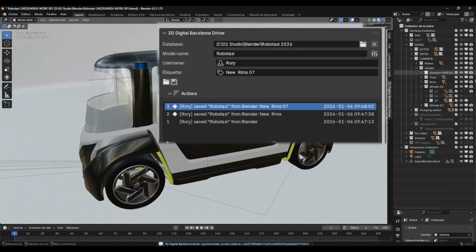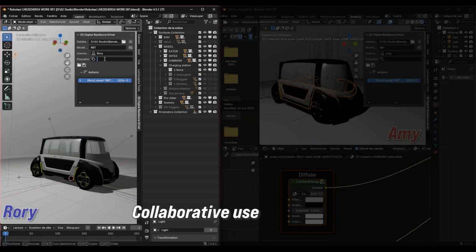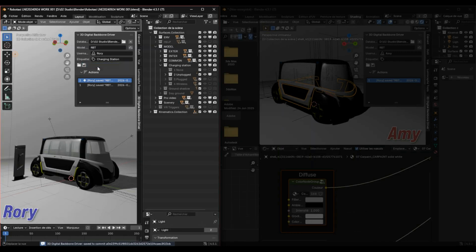Next, let's explore a collaborative session scenario with Rory and Amy, 2 users who will each modify the model. Rory, on the left of the screen, adds a new label titled Charging Station and adds it next to the Robotaxi model, like this. Then, Rory saves his change to the digital backbone database.